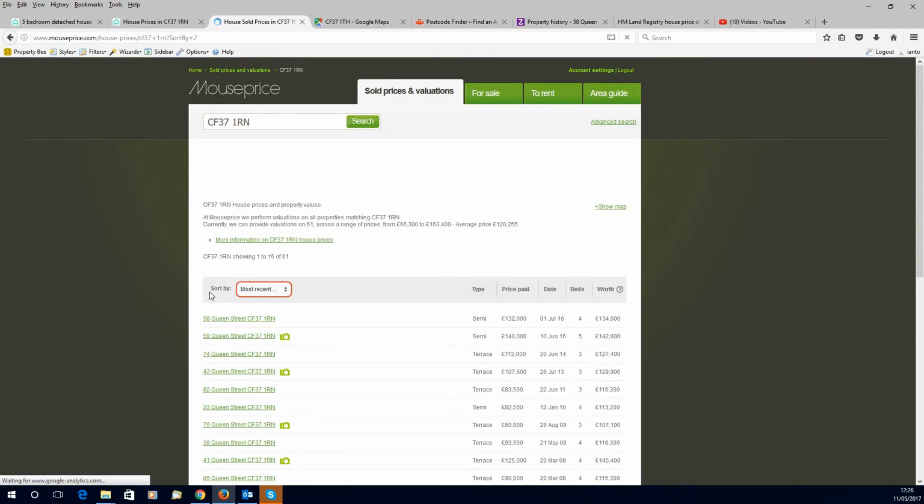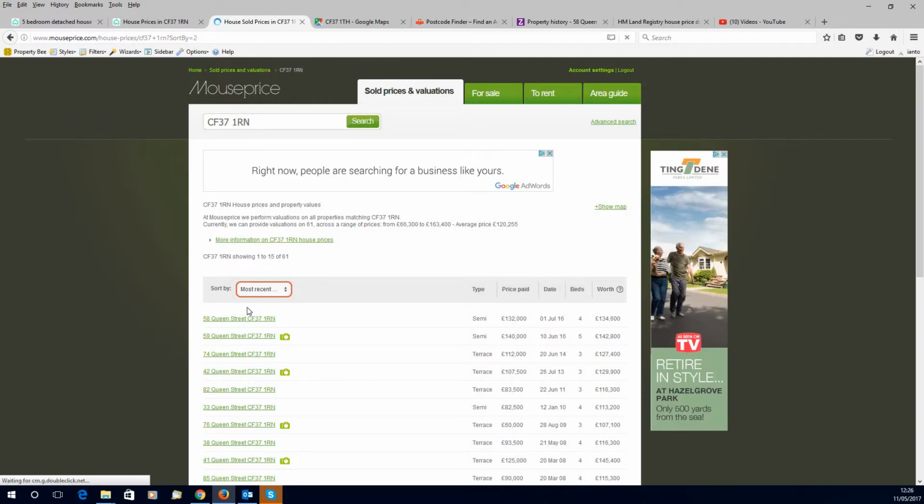then it defaults to most recent, which is good, and then again will tell us the properties. So you can see again it's telling us it's 58 Queen Street, gives us a little bit more information that it's a semi-detached, tells us the price, the date, also tells us the number of bedrooms.